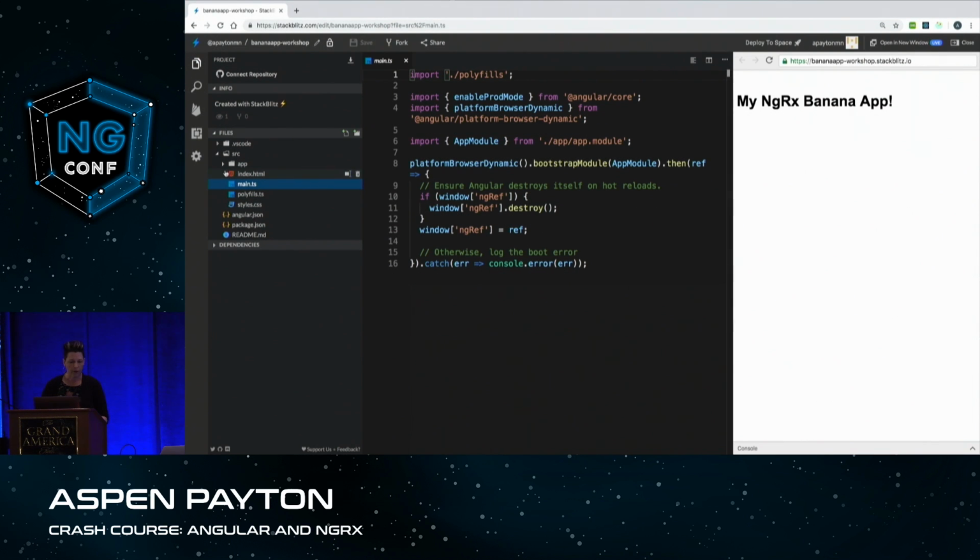And we'll get started. So the first thing we need to do in our banana directory that already exists is we're going to create a new folder called state, because that's where we're going to store all the information about the state of our banana. And within that folder, we want to create a file, and we're going to call it banana.state.ts.